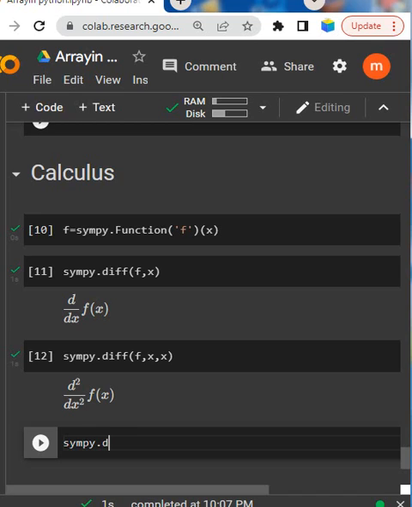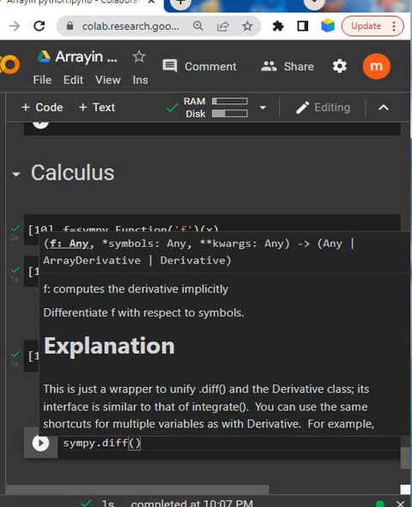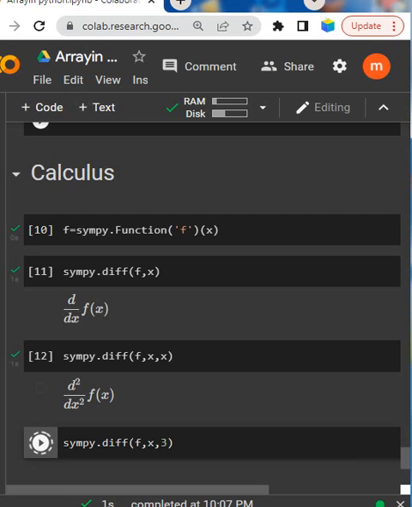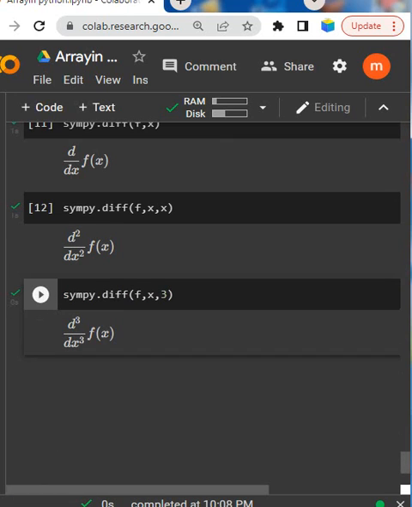So let's see, just sympy dot diff, bracket start, and I need to write the 3, so you write here f dot x dot 3. So let's see what happens. SymPy can easily represent it as a third derivative. Yeah, so it is possible.